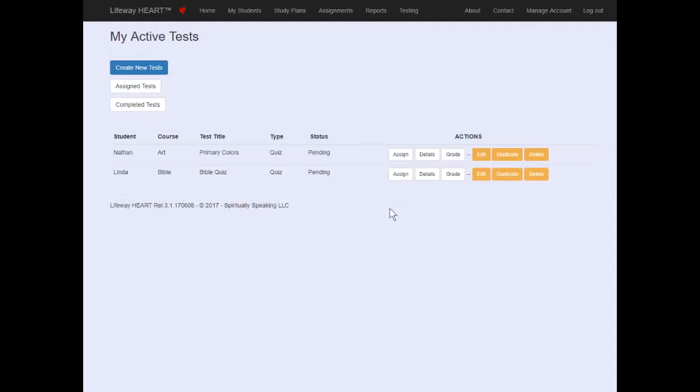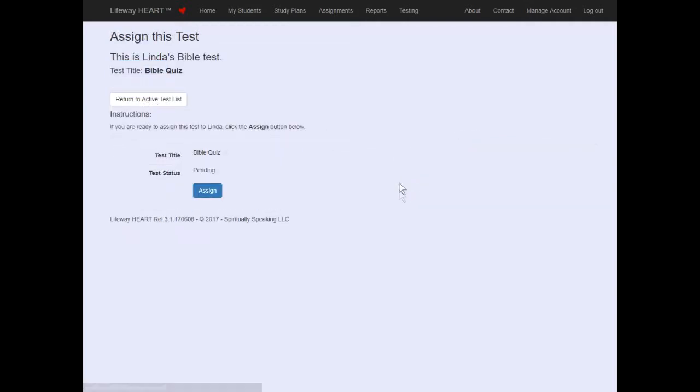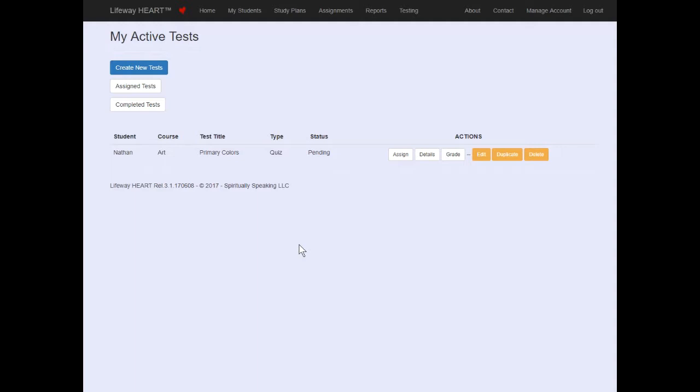From the active test list, notice that Lori can edit the test. She can delete the test. She can duplicate the test. She can also enter a grade for the test once it's been taken, or she can assign the test, which she does now. She will assign the test to Linda so Linda can take it. This will now show up in Linda's list of assignments.